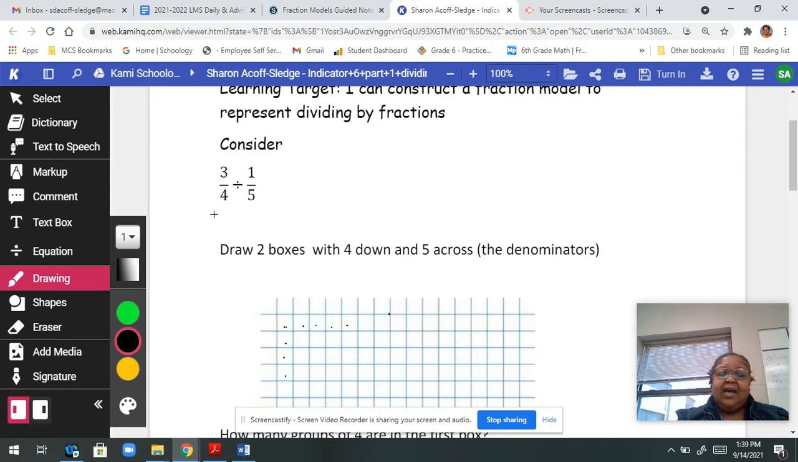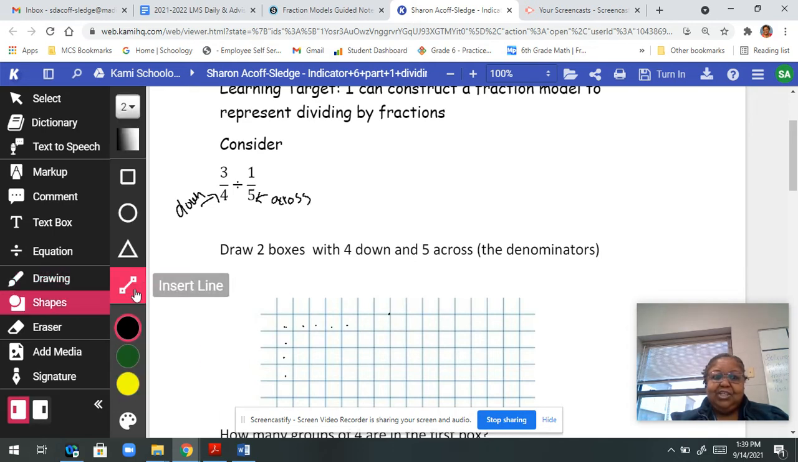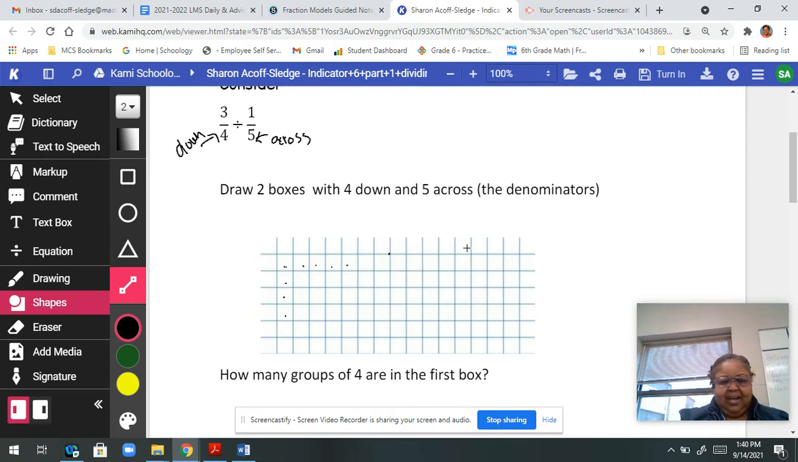So we have 3/4 divided by 1/5. The first thing I'm going to do is draw 2 identical boxes using my denominators. 4 for my first fraction tells me how many units to go down. 5 tells me how many units to go across. So I'm going to use the shape tool, and I'm going to draw a 4 by 5 box. I'm going to start here, go down 4, 1, 2, 3, 4. I've already counted them off. And then close your box up.